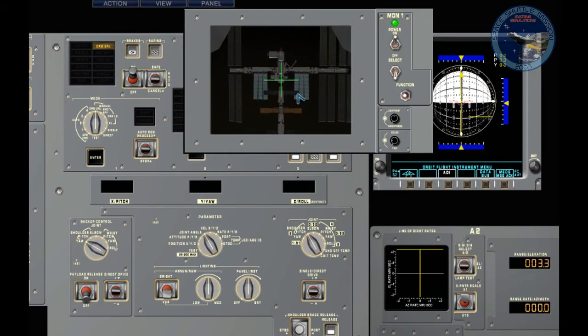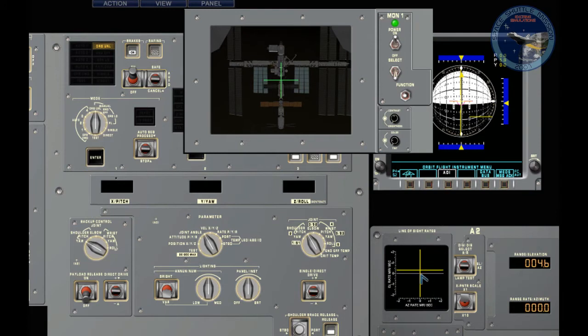Let's start with 1, 2, 3, and wait. We'll give it a bit more time to stabilize, and again we'll give it 1, 2, 3, and wait. As you can see, the station is drifting up just a tiny bit. So let's just thrust a bit and zero it in.